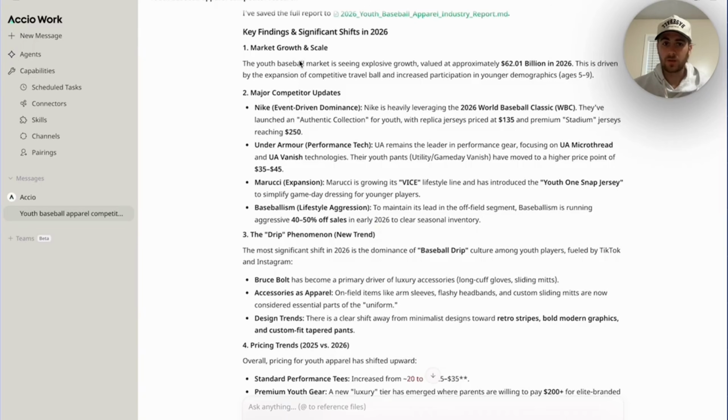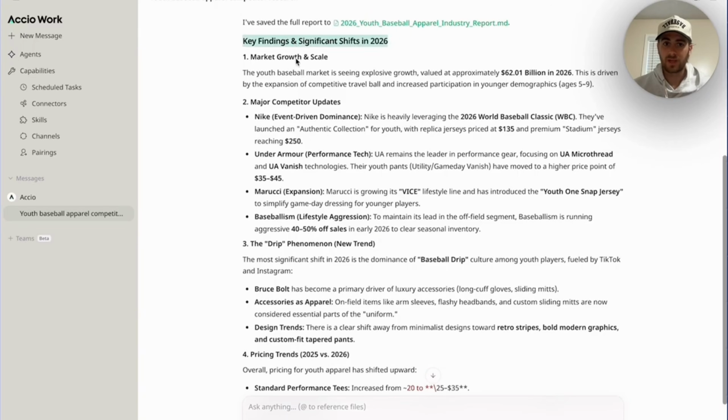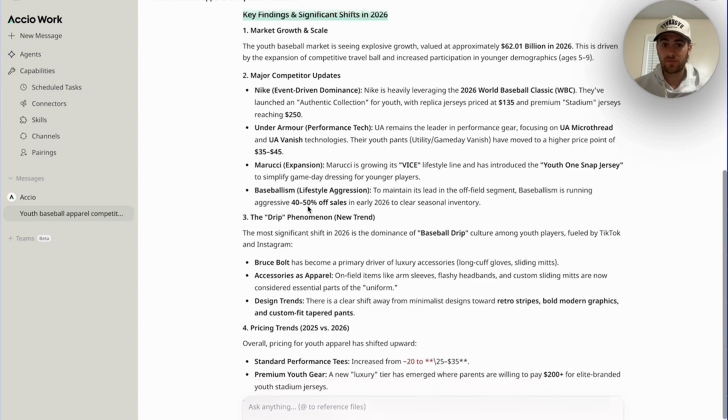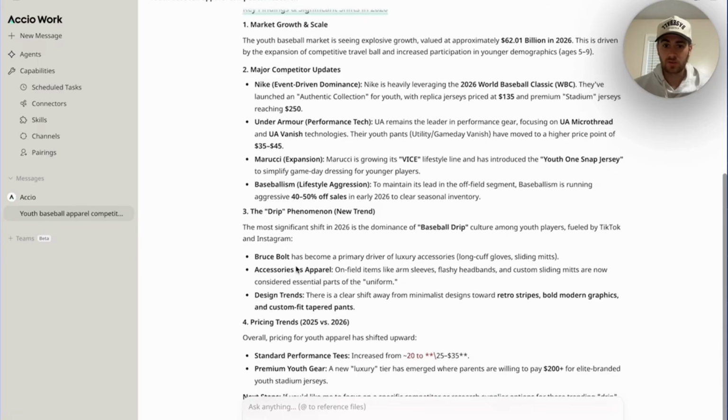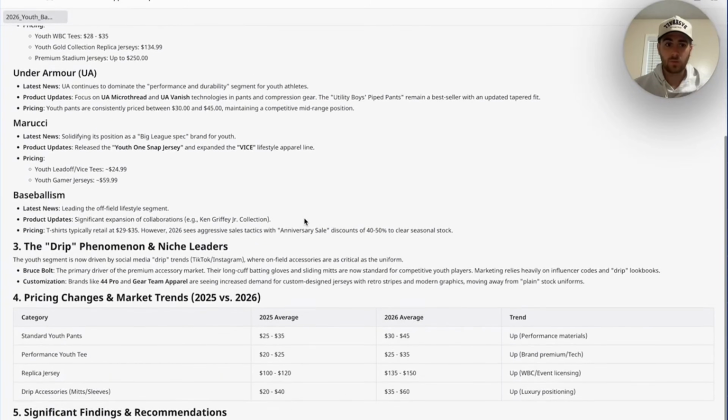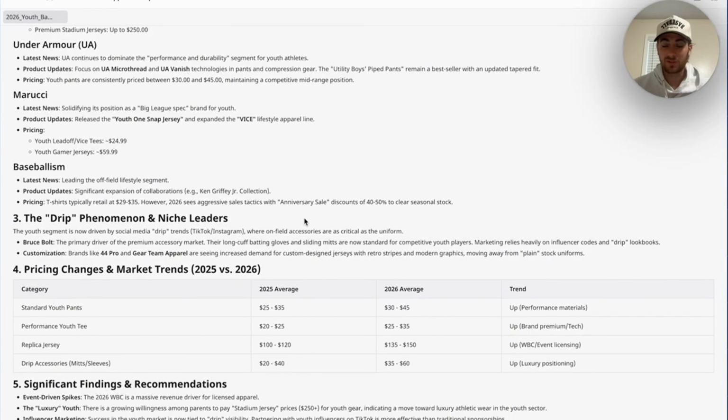Okay, so we could see right here, this went through, and this goes through key findings and significant shifts for 2026. We have market growth and scale, major competitor updates, the drip phenomenon. We have pricing trends right here, which is pretty cool. We could actually come over here and see exactly what this full report looks like. And this right here is amazing, especially when I'm going to be getting this update every morning at 10 a.m. because in the past, I would have had to hire an assistant or somebody to do this, but now this will just happen automatically.